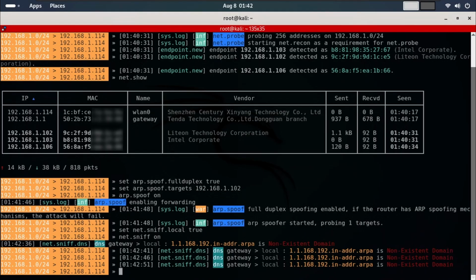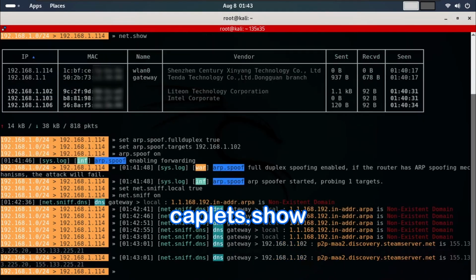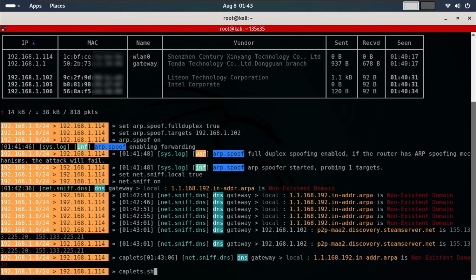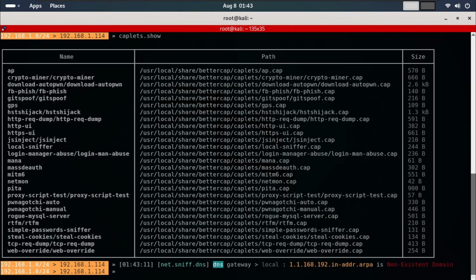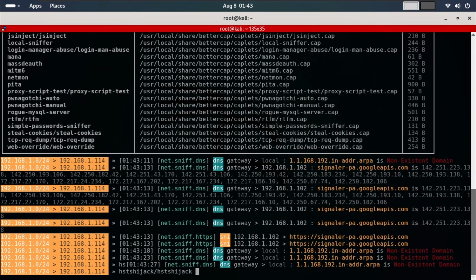To see all the available caplets, we'll run this command: caplets.show. From this list, we'll find and copy the name of the HSTS Hijack caplet. This will be the key to our next move.